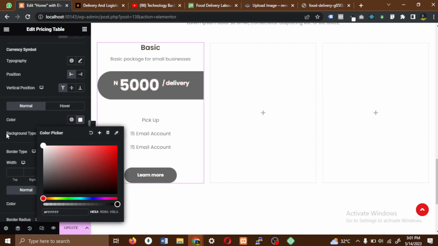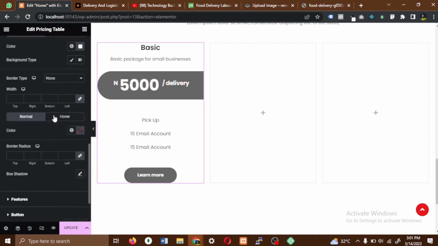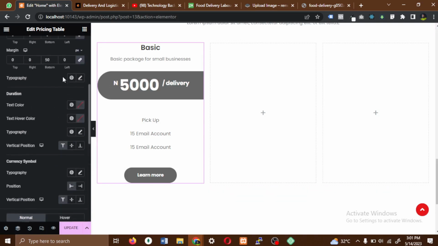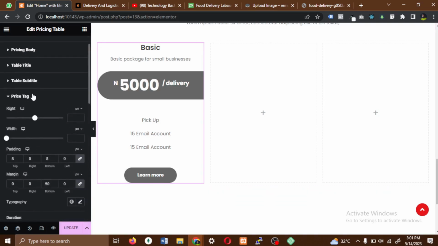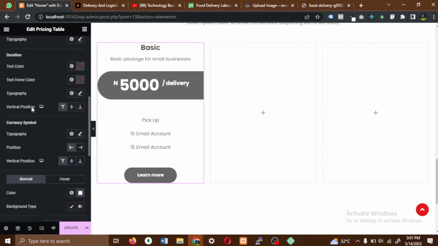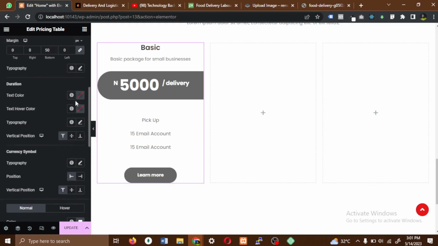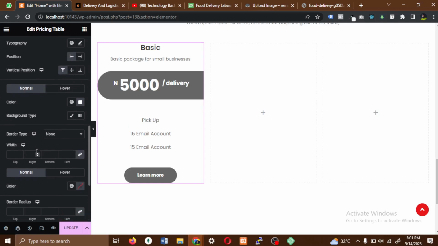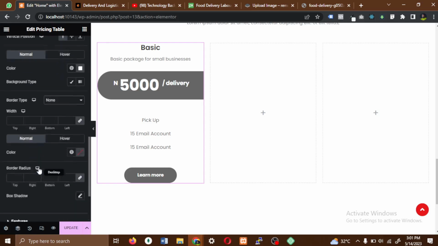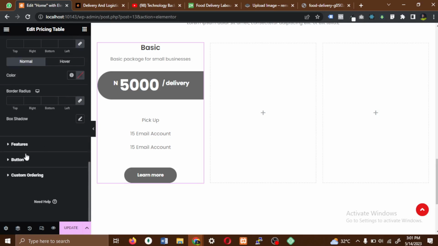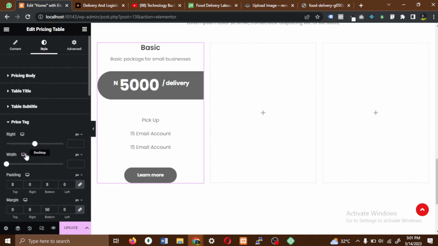No. That's not what I want to do. Okay, we should be able to change this background. That's what I'm saying. Let's just look at it. Price tag. We should be able to do that. Maybe duration. No. Vertical, currency, color, background type. I don't know. Okay, no, that's border. No. Color. Okay, I don't think that is possible. But it should be possible.